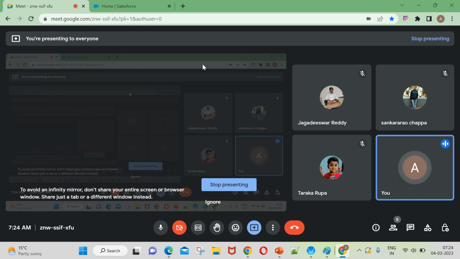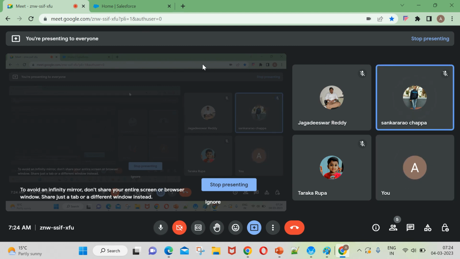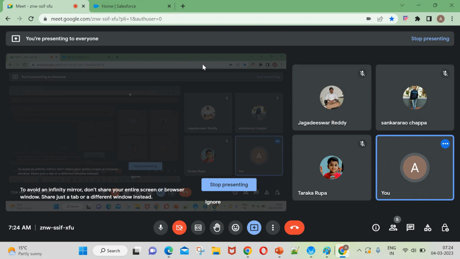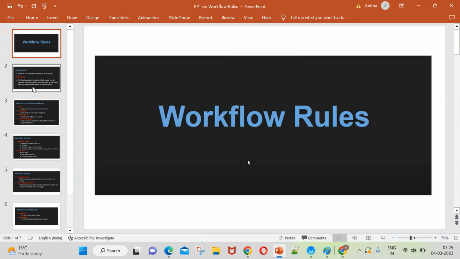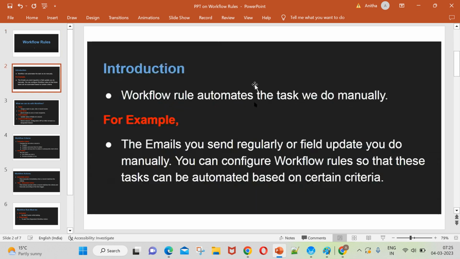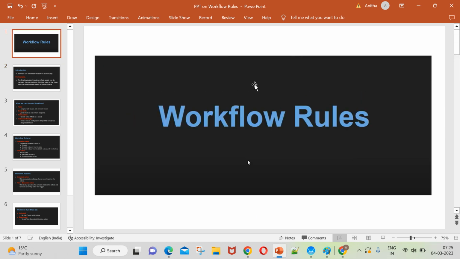So now we are going to discuss the workflow rules. I hope my screen is visible, right? A small PPT was there for the workflow rules. So our concept is workflow rules. This is another automation tool which we have in Salesforce.